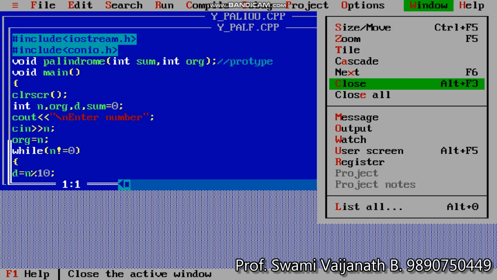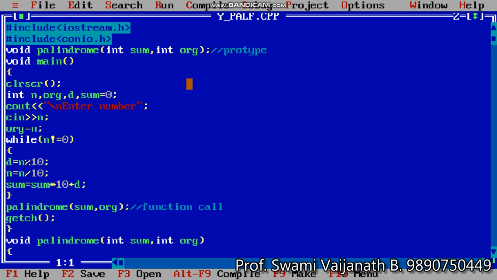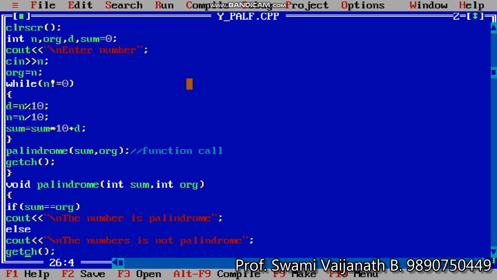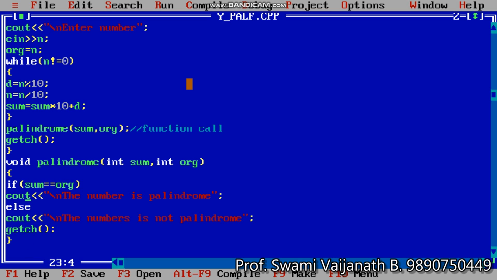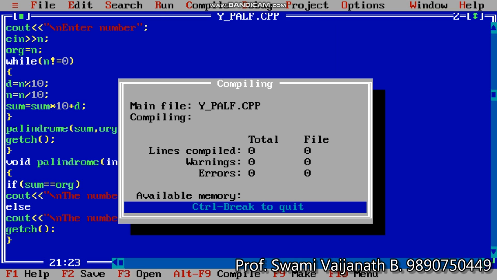One C++ program I will give here. See here, a function prototype is given, palindrome sum, declared above the main function, and here the while loop separates each digit, multiplies by 10 and adds each digit, and if sum is equal to the original number, it will be displayed as a palindrome. Here is the function call, and the function call matches the function prototype. If it is equal, it will be displayed that the number is palindrome.